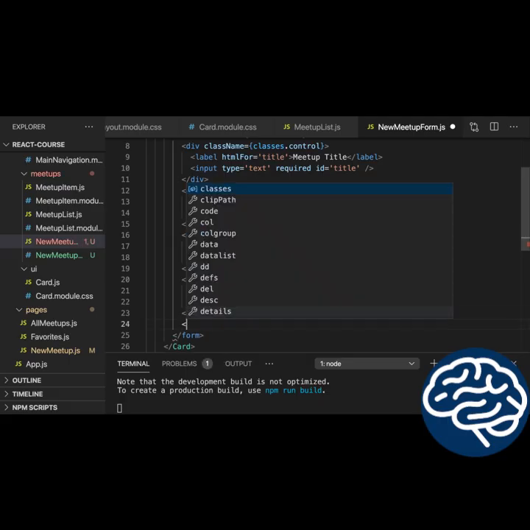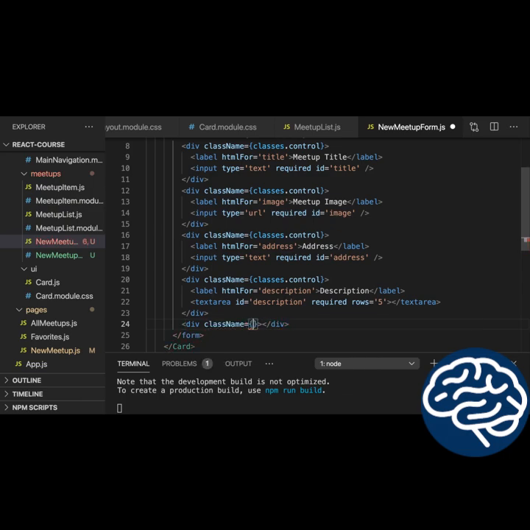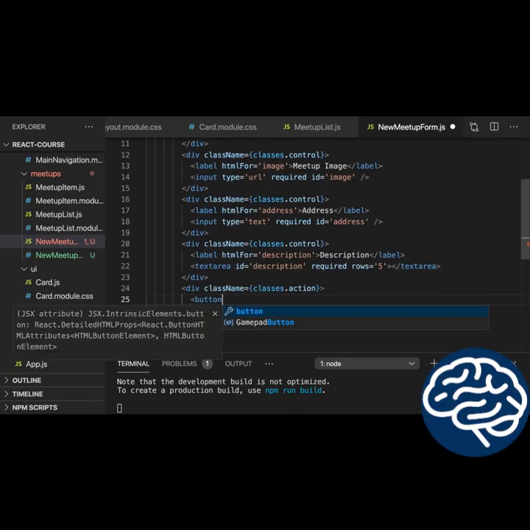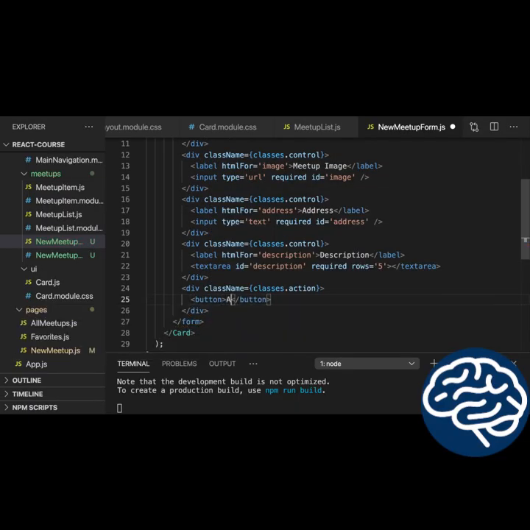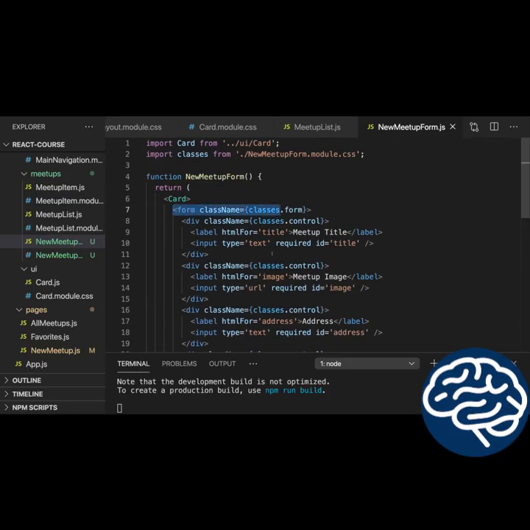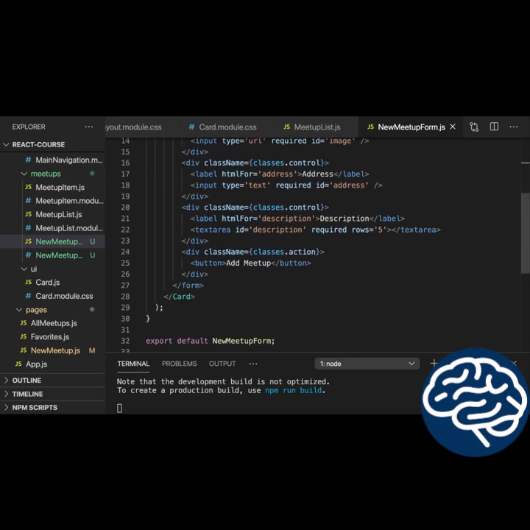Now last but not least, below that I'll add another div with a class name of classes.actions, and in there I want to have the button that submits the form. So here we can add a button where we say add meetup, and that button will then submit that form. That's how HTML in the browser works. If you have a button in a form, a button which is not of type button, so if you have a regular button like this, then such a button will submit that form. And we can later listen to that submit event. And this should be classes.actions as a class here.